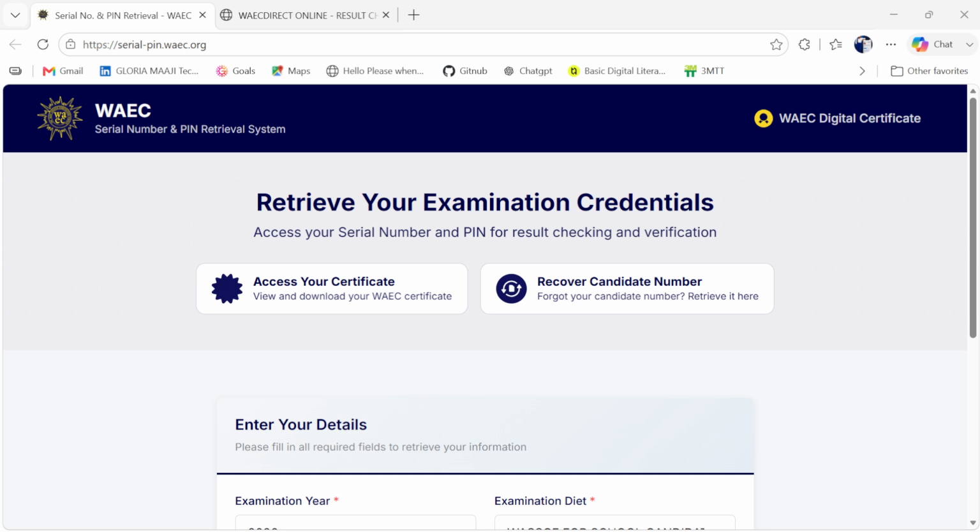Some of them are now even asking the student to pay as much as 6,000 naira for them to generate the PIN and serial number for them. Something the student can do from the comfort of their homes if they have access to the real NIN number and their exam number that was used during the registration.